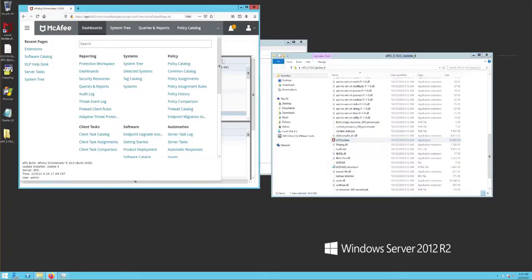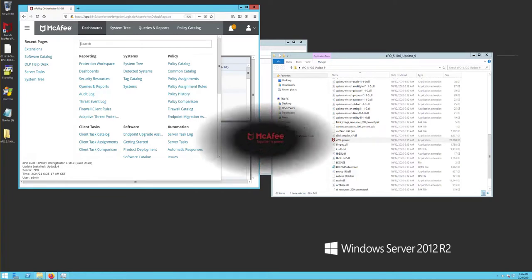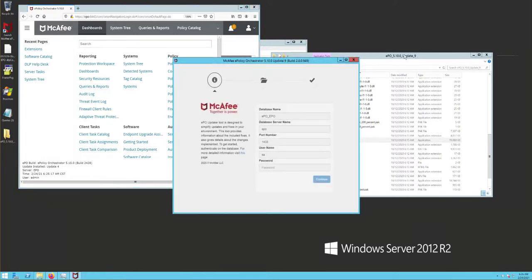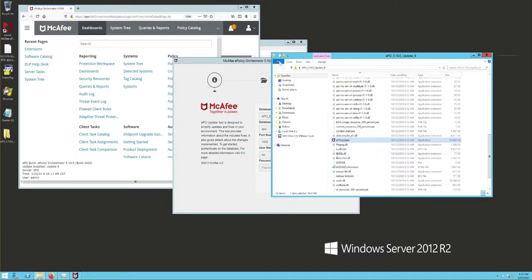Hello, this is Jay in the lab, and today we're going to actually upgrade from update 4 all the way up to the latest update. In this case, it's update 9. I'm going to execute this EPO updater.